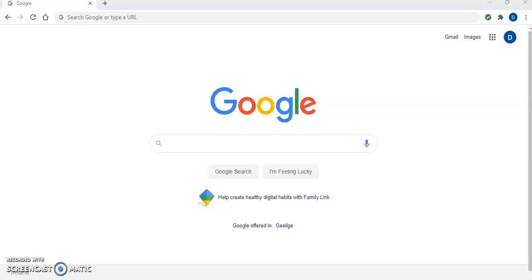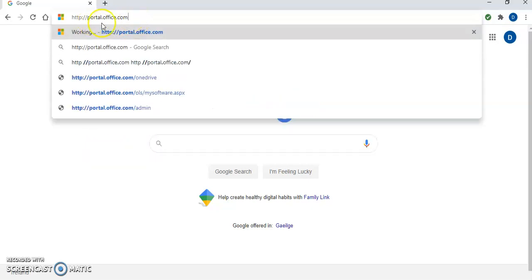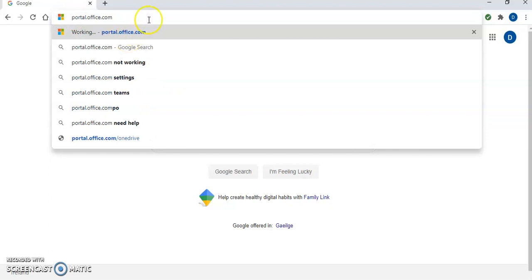This is just a quick video on how to log into your school account and access any of the classes teachers have set up on Microsoft Teams and also any of the notes a teacher has shared with you on OneNote. So the first step is to enter into your URL bar portal.office.com, like this.